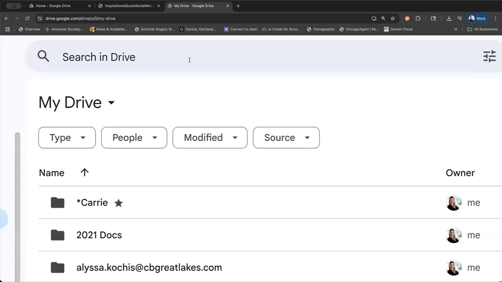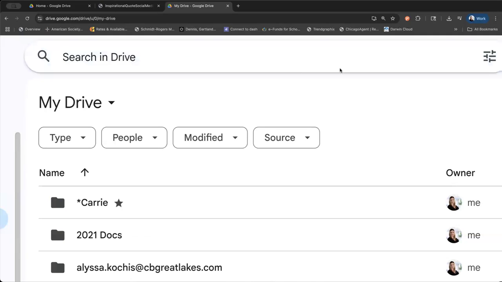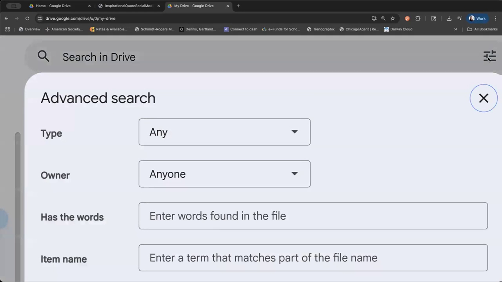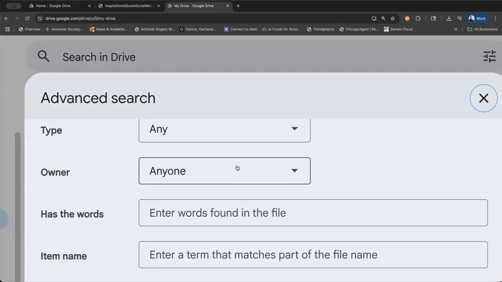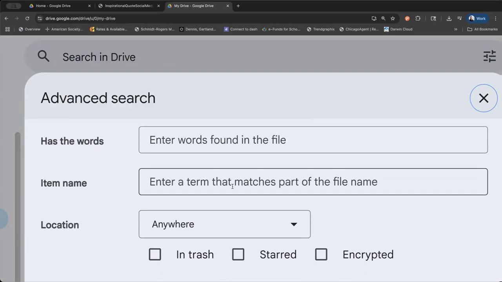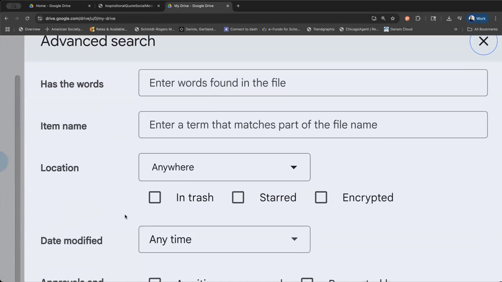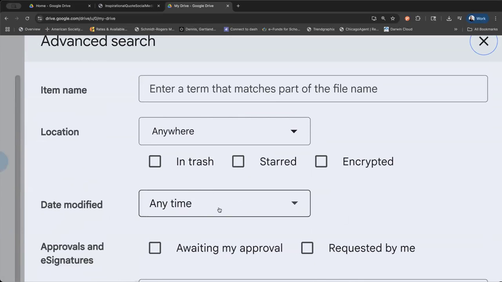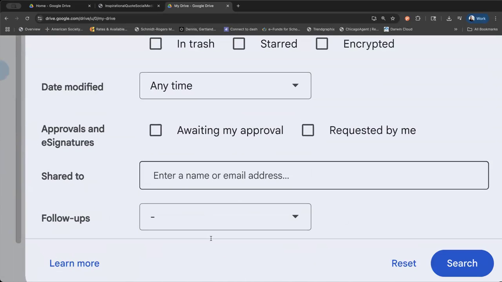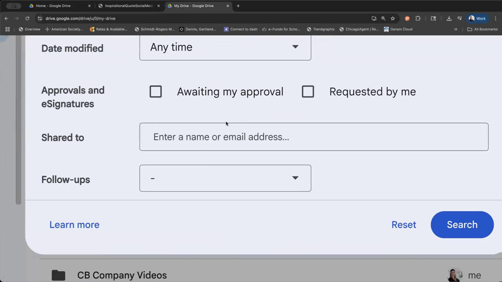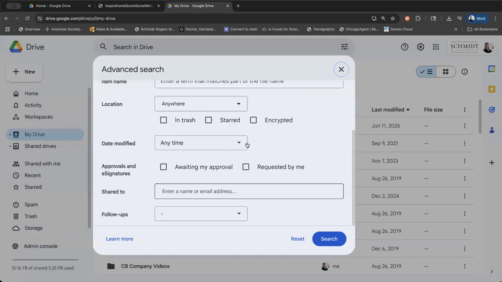Also, a good way to stay organized is using your search option here. So when you click your filter button there, those 3 lines, you can search from, again, any type, from the owner, keywords that it has here. We can search by the name, of course, and then the location. You can even search your trash if you so choose. You can search by the date modified. A lot of options in order to be able to find. Maybe you're like, gosh, I know I sent Jessica that file, but I can't find it. So I can search by if I shared it to her or not.